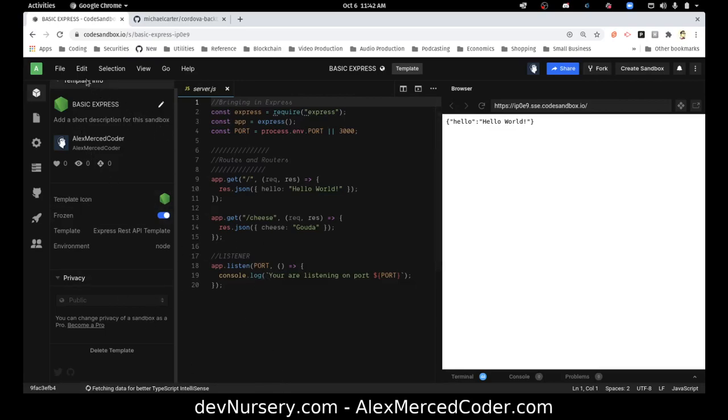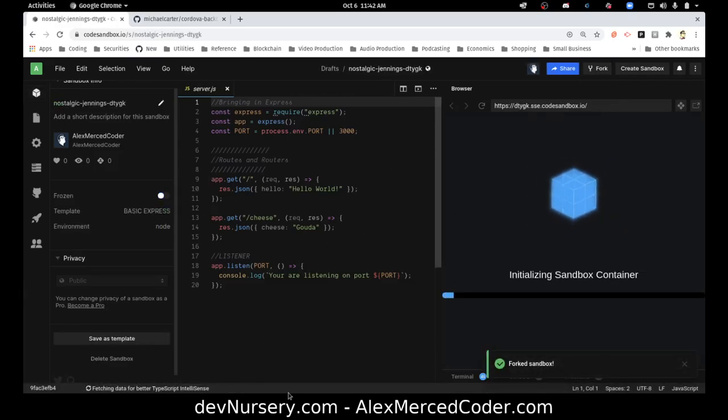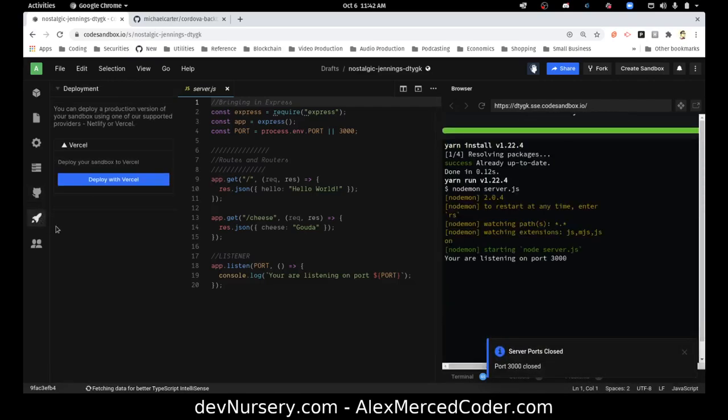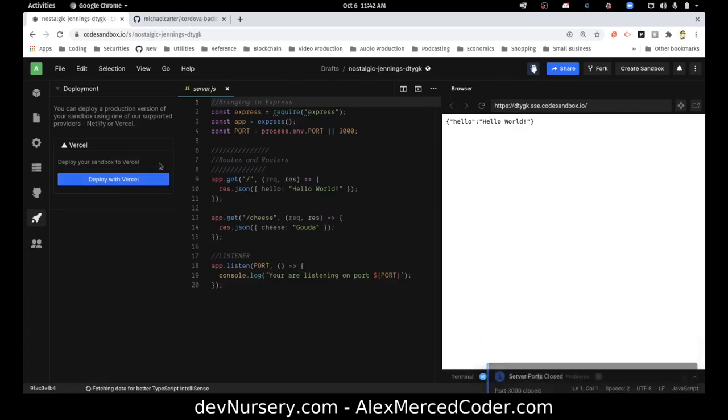Okay, so that's pretty cool. See, I just click fork, and now I have another copy of the sandbox. And if I wanted to deploy it, I can go over here to deployment, and I can deploy with Vercel, because Vercel does support some level of back end deployment. So that's pretty cool. And I can deploy right here.